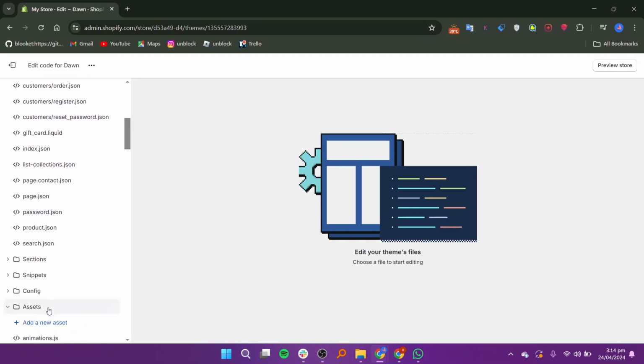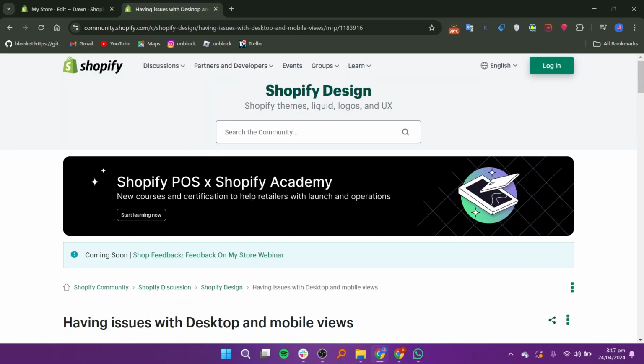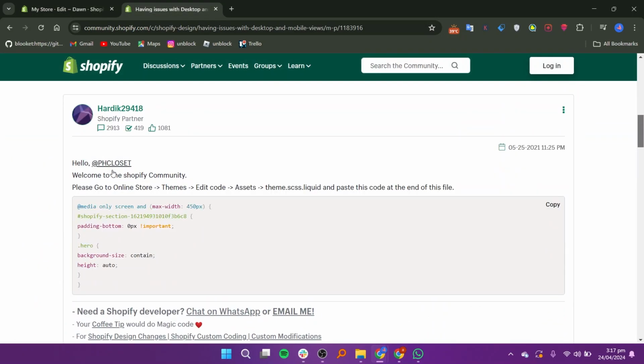Now you can choose to add new assets, but it will also show you different assets. On the other tab, open the Community Shopify website. Scroll down and it will show you step-by-step instructions for the process. It will also guide you about which assets you have to use. After that, you can choose that asset.